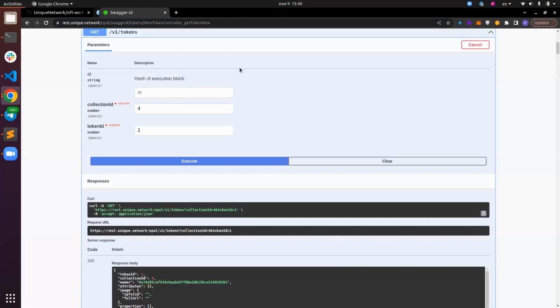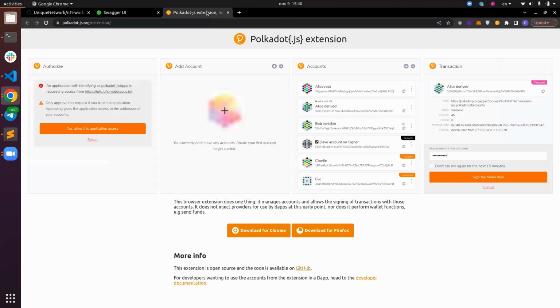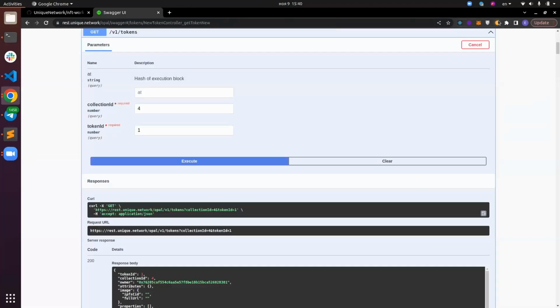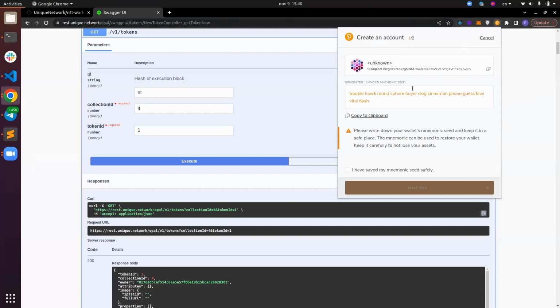So where do we get the account? The easiest way is to install the Polkadot extension. That's what we will do right now. If Zoom will allow me, please. Thank you. So you can just go to this link and install a Chrome extension. I already have it here. Here we go. Here we will need a new account to work with. So we can create a new account right now.